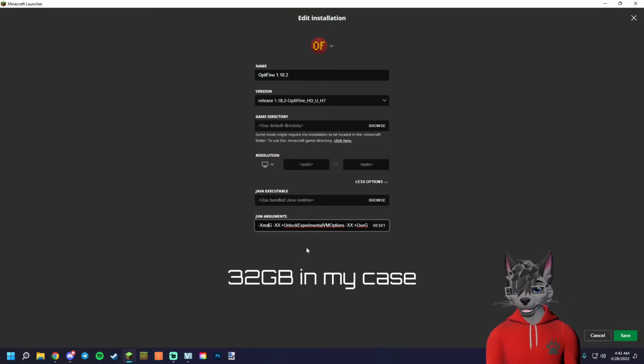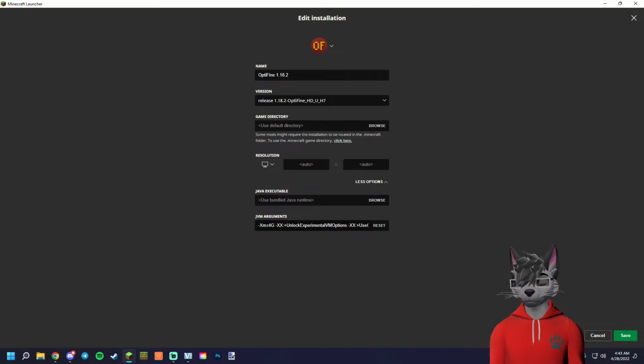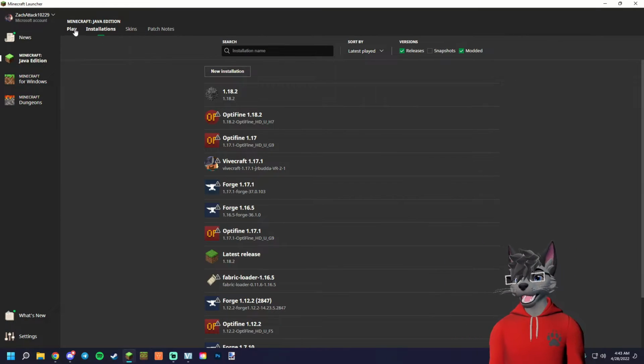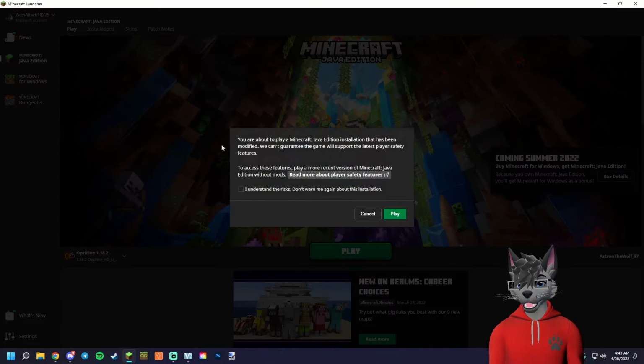In my case, since you guys probably have about 8 gigs of RAM in your system, or around 16 for the people that play this game, you'll probably want between 4 and 6, for most of you probably 4. We're gonna hit save on that, and then you can load up the game.